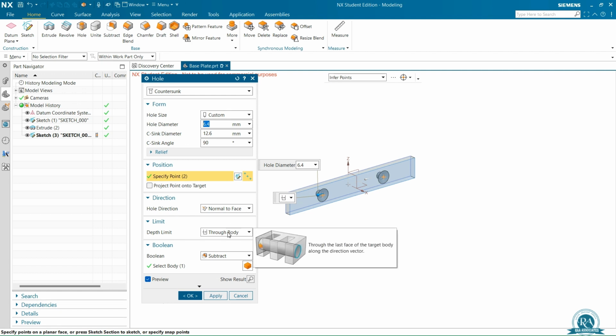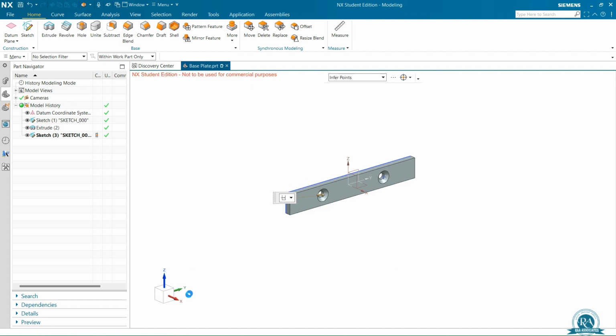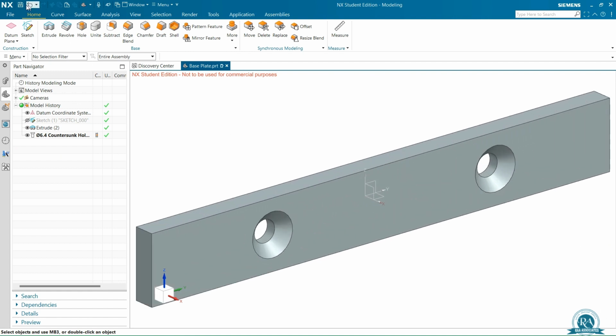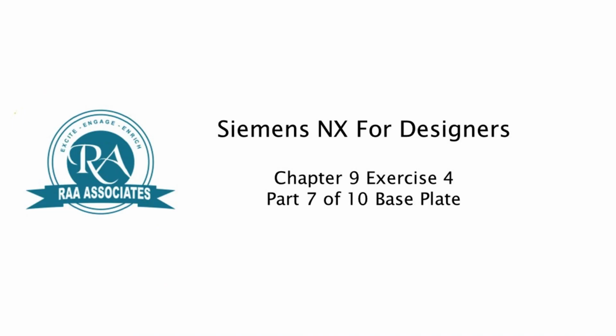Normal to face. Depth limit through body. Boolean operation subtract. Say OK. Hide the sketches. Right click. Orient view to trimetric. Save the file. File. Close all parts. This completes Chapter 9, Exercise 4, Part 7 of 10, Base Plate.